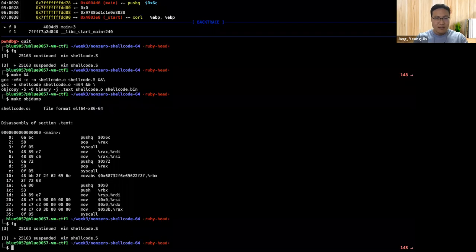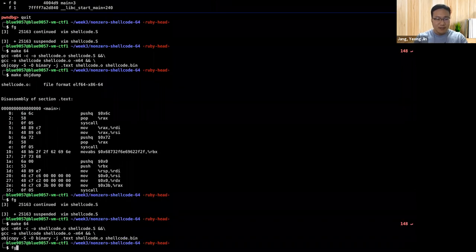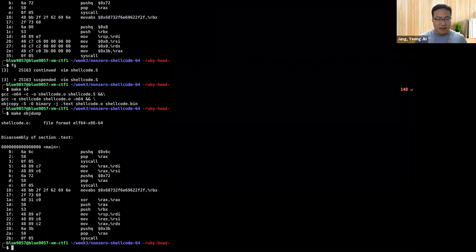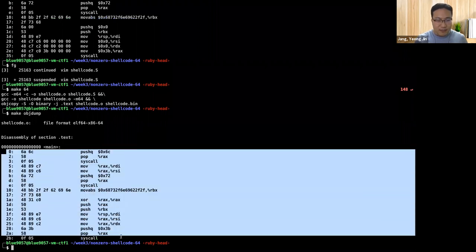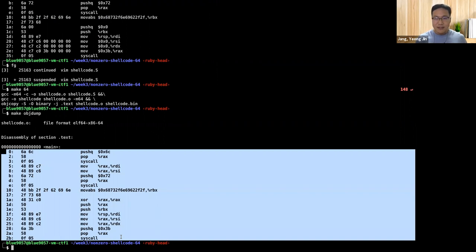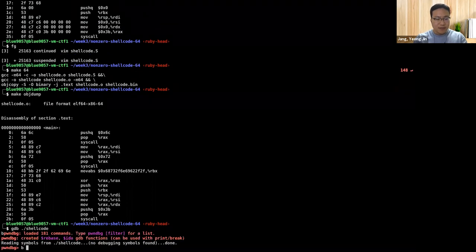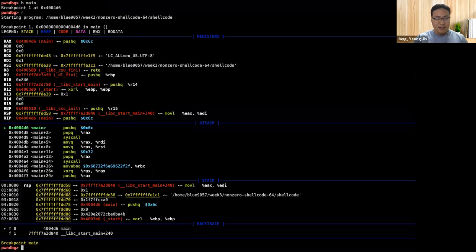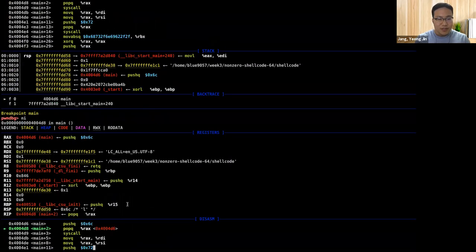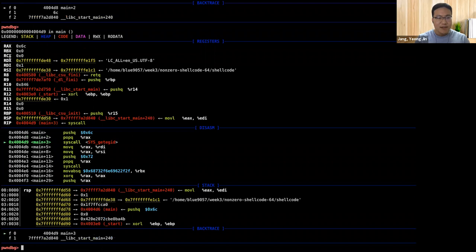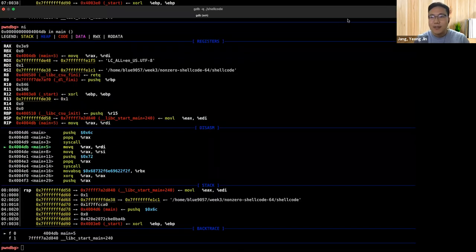Then I will build the shellcode. Then take a look at the objdump. Then we cannot see any kind of zero here. And then let's see if it works correctly. Set a breakpoint at main, run it. So push 6C, pop RAX, so now RAX is 6C here. Then the system call.